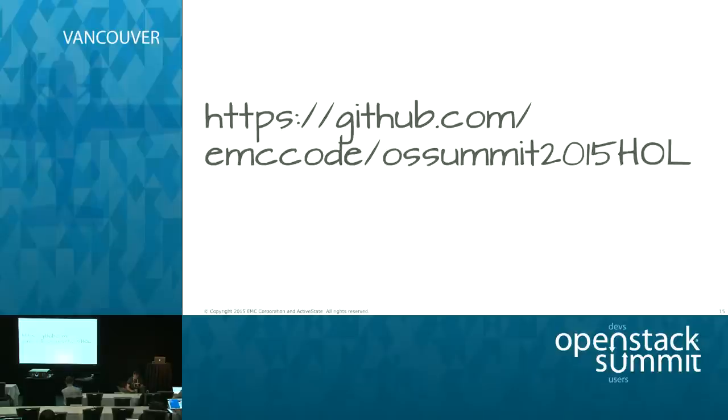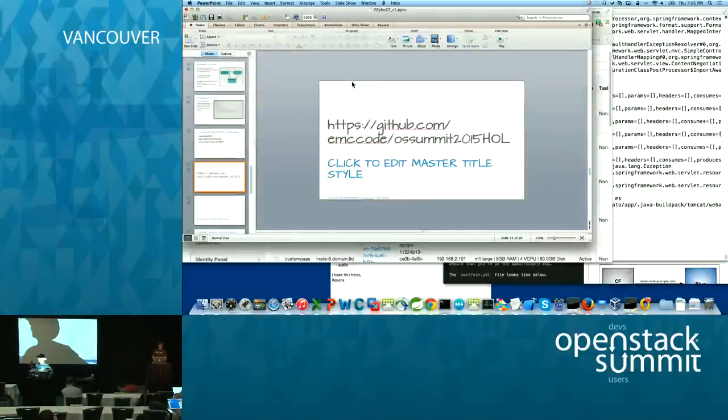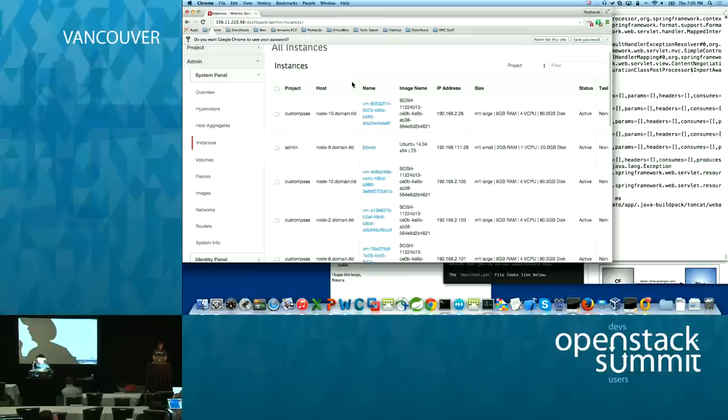Actually, what you can do, just show, that'll be better. So what John is going to do is download the zip from the URL. If you don't want to install the Git client, you can just download the zip file from the same directory, okay?